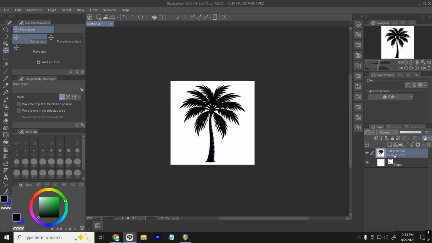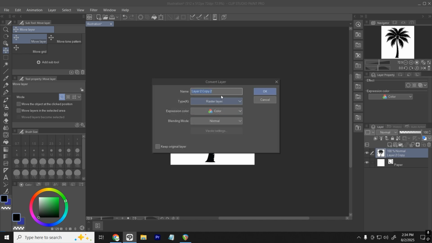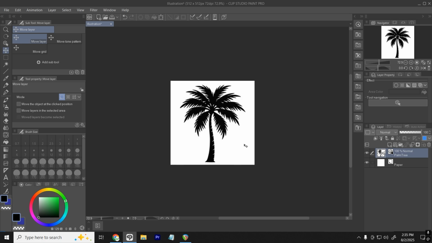And then what you're going to do is right click, convert layer, name it to something useful like palm tree. Go to raster layer, image material, this type here, and then also change the expression color to gray and click on black. Say okay, it'll get rid of the white basically. It'll ignore the white and make it transparent.